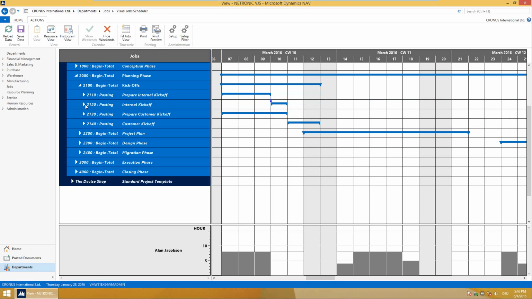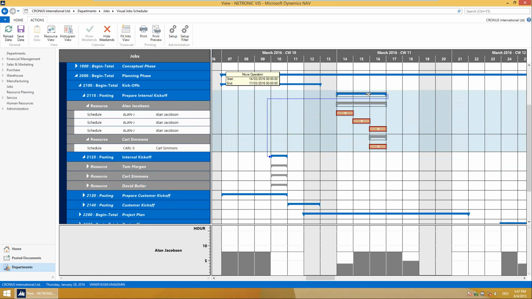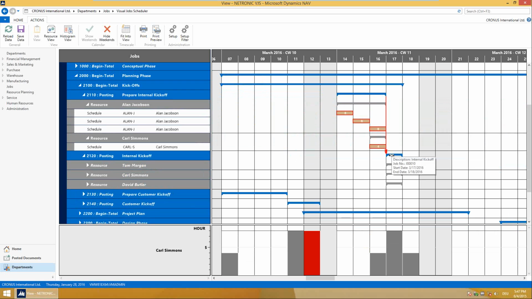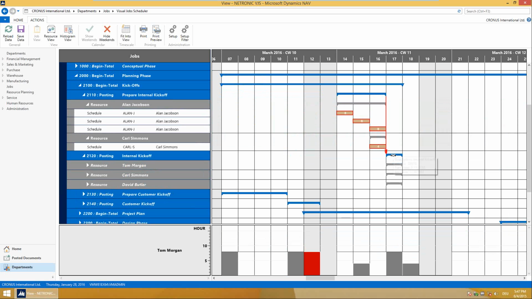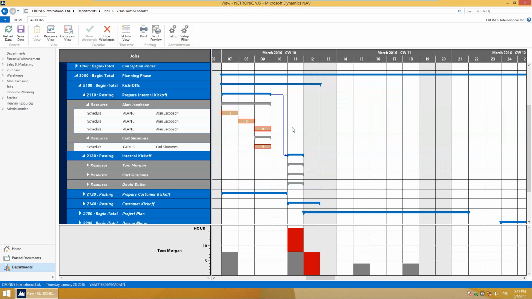And now let's do it like this so that you see what happens. When I move the preparation of the internal kickoff to start next week, then the dependent job task line, and all the respective job planning lines, move at once. And now when I save the data, actually, let me do this like this. When I save the data, this link will also be saved.